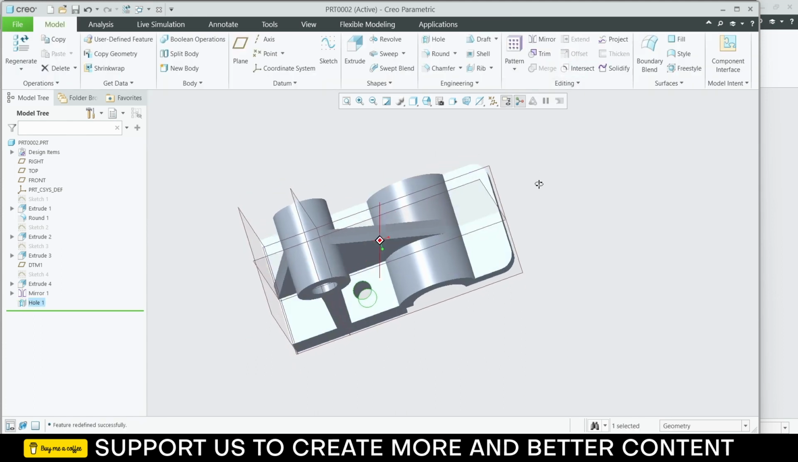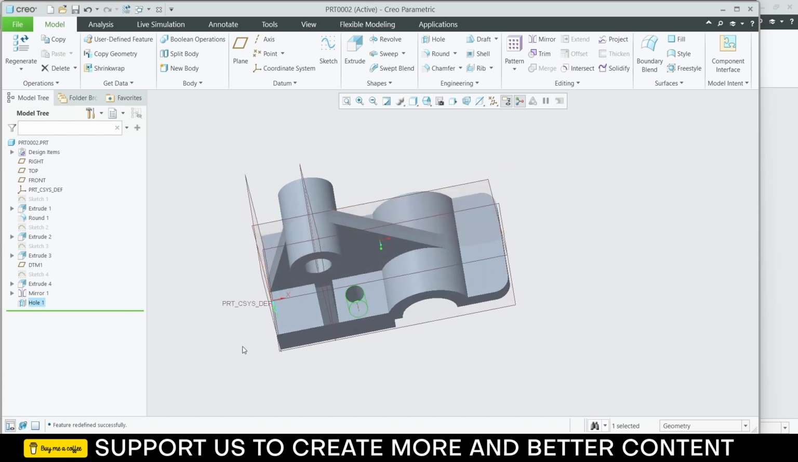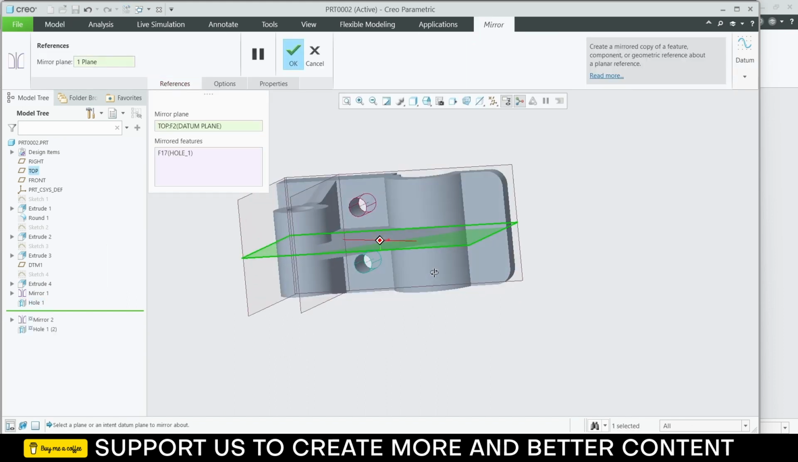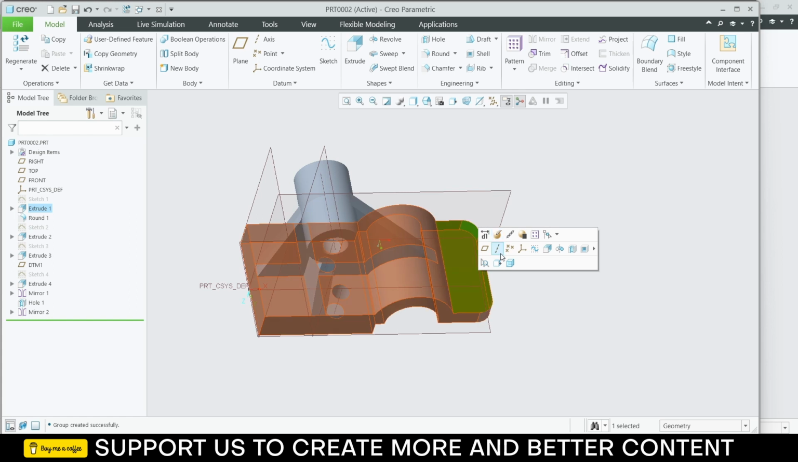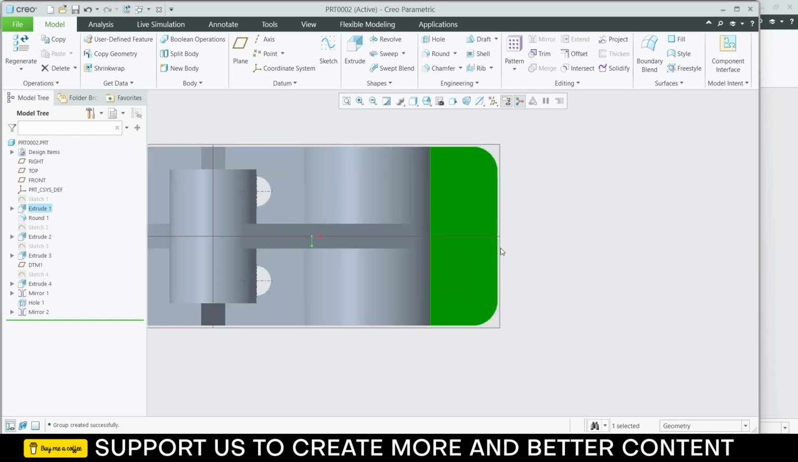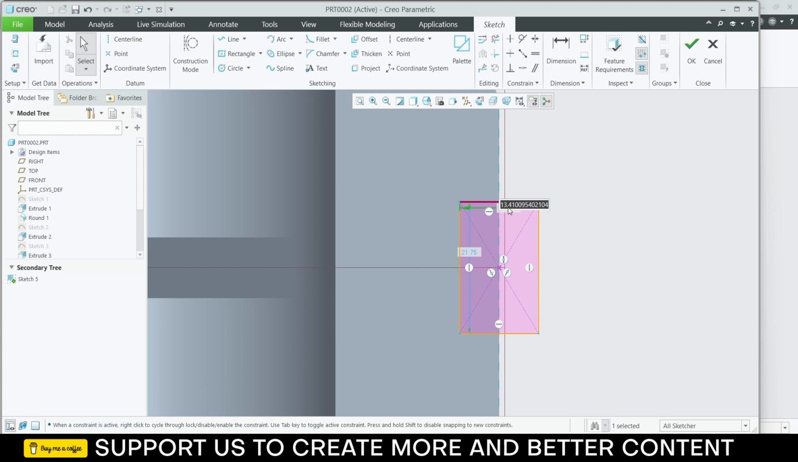Click OK. I want a hole this side as well. So what I can do, select the hole feature from here. What I want, mirror about this plane. Click OK. Select this, normal to the screen. Click on sketch. I'll be using center rectangle. Middle mouse button. So this will be 20.